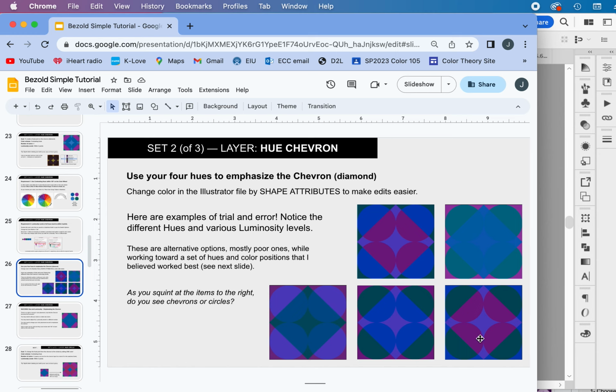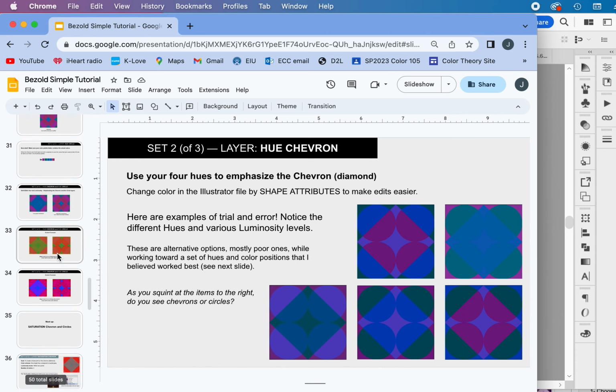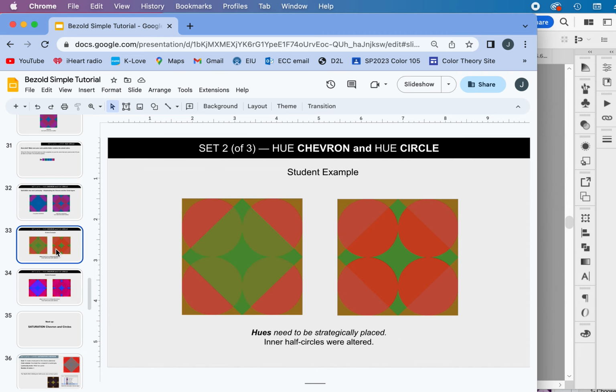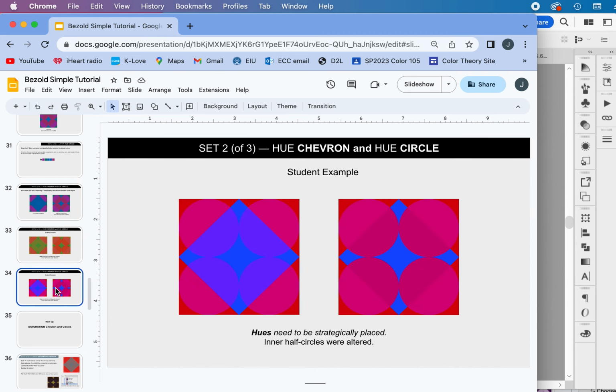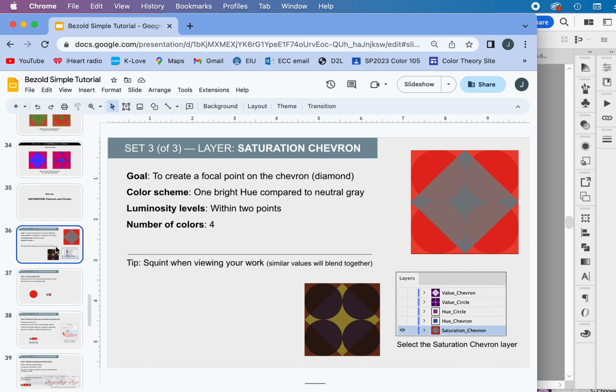So make sure, are you looking at, again, chevrons or circles? Squint at them to make sure you've got the right thing emphasized. Going through here a little bit. Here's some more samples. Okay, and the last one's going to be based on saturation.